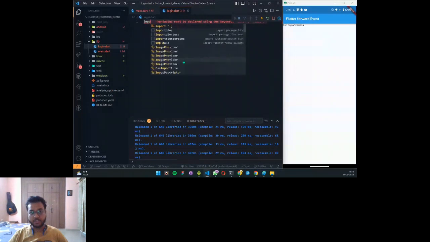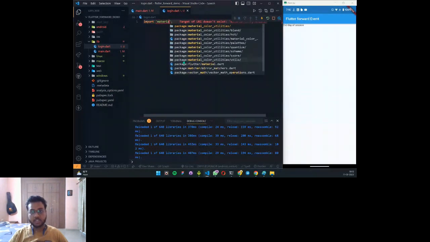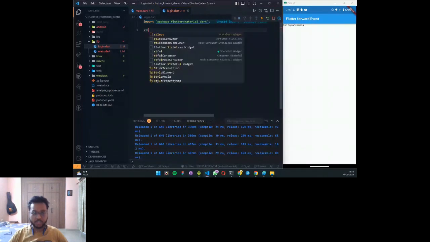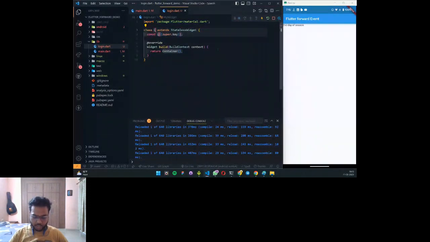So again, we need to import material.dart, because you can't use stateless and stateful without importing it. Then we will be creating a stateless widget, and here I will give it a new name, which is login screen.